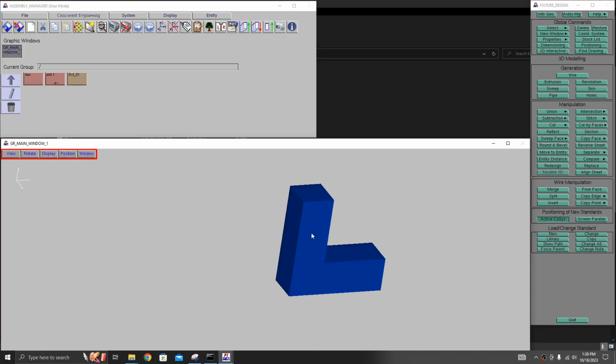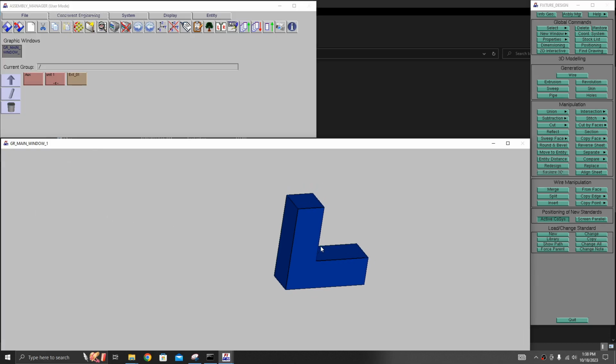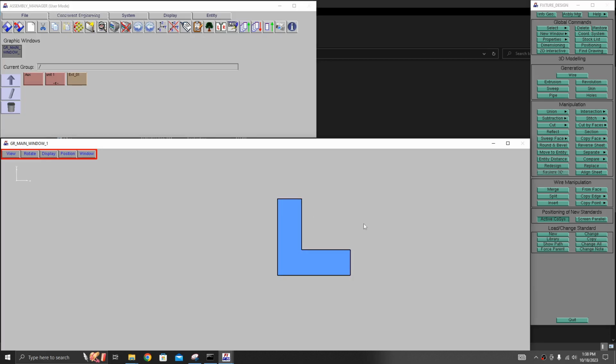If you want shaded edges, press small n. Small n means shaded and wire. And for plan view, press P. You can use the arrow keys for rotating the model 90 degrees like this.